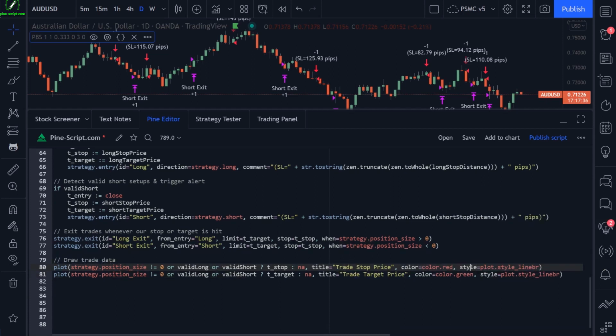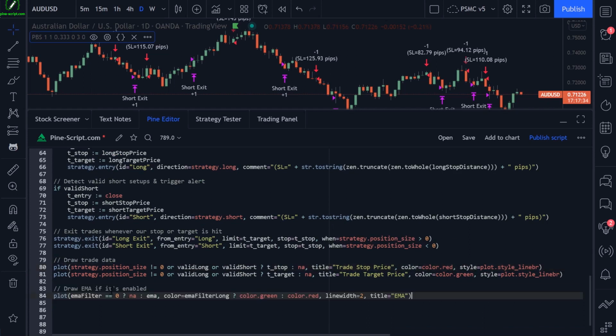Then we also need to draw our EMA, if it's enabled. So if our EMA filter is equal to 0, then we draw nothing because we have that disabled. Otherwise, we draw the EMA value. And then we just change the color of the EMA based on whether the price is above or below the EMA or our EMA filter long.